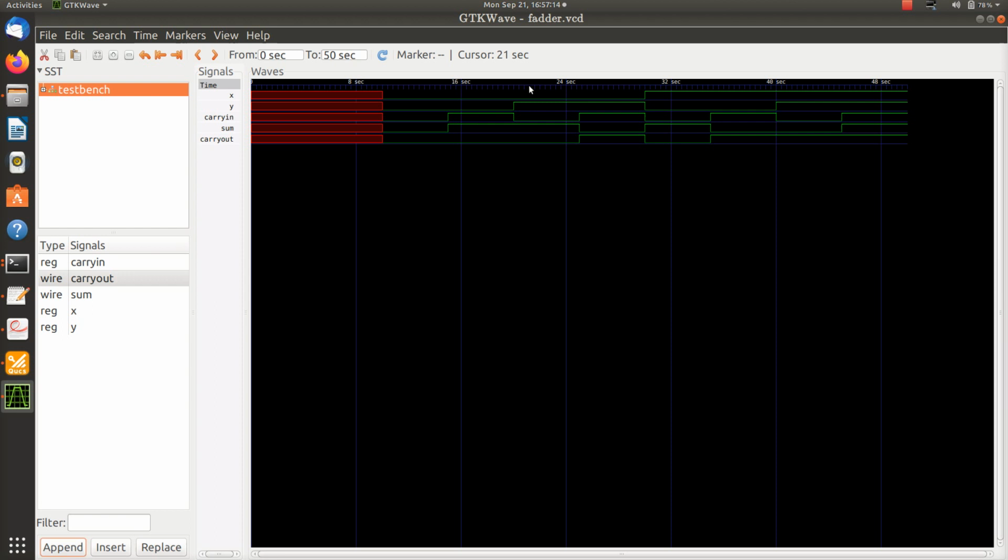It is 0 1 1, the sum is 0 and carry is 1. Here it is 1 0 0, the sum is 1 and the carry is 0. Then it is 1 0 1, the carry is 1. Here again 1 1 0, sum is 0 and the carry is 1, and it is 1 1 1. You can see that the sum is 1 and the carry is 1. So this is how a full adder is realized in Verilog.